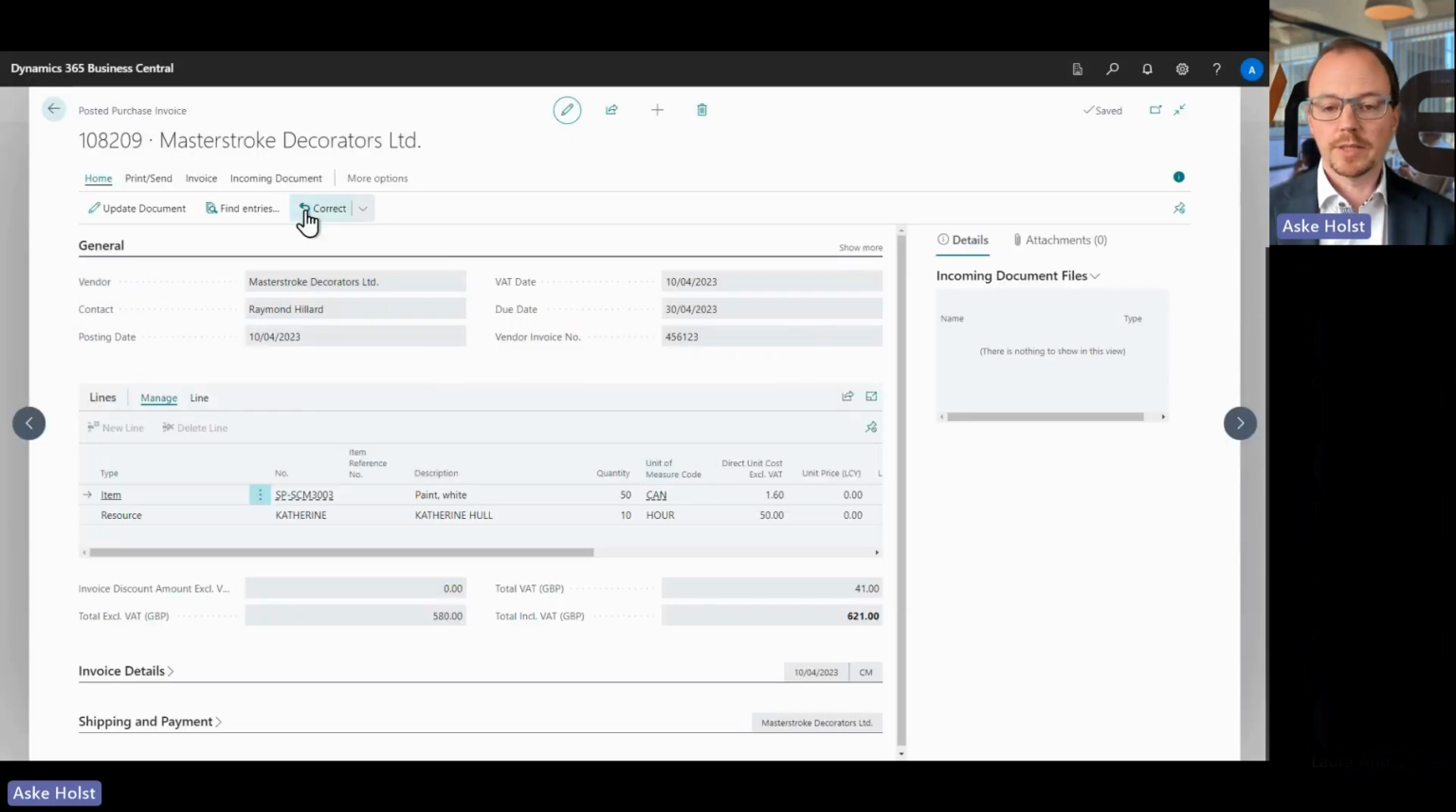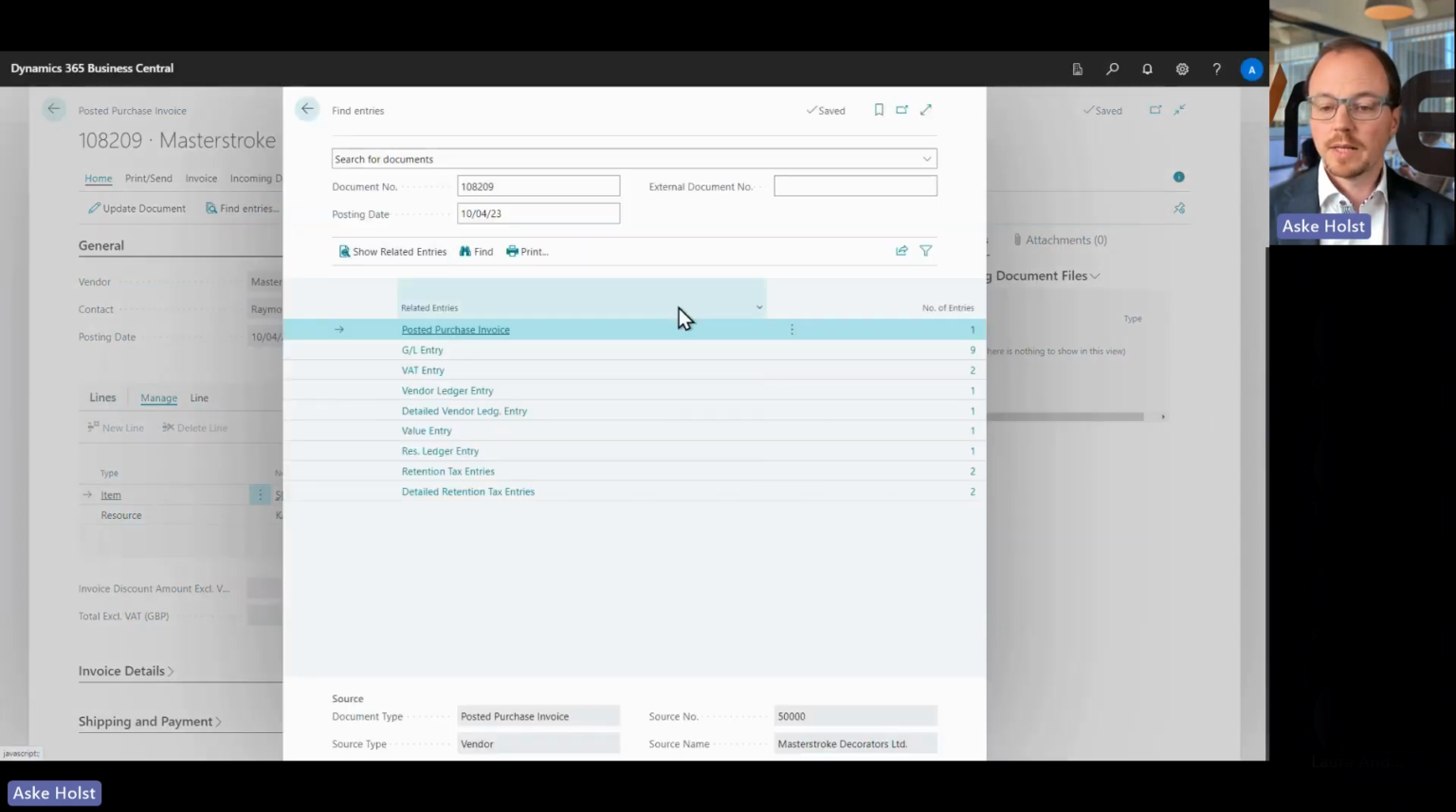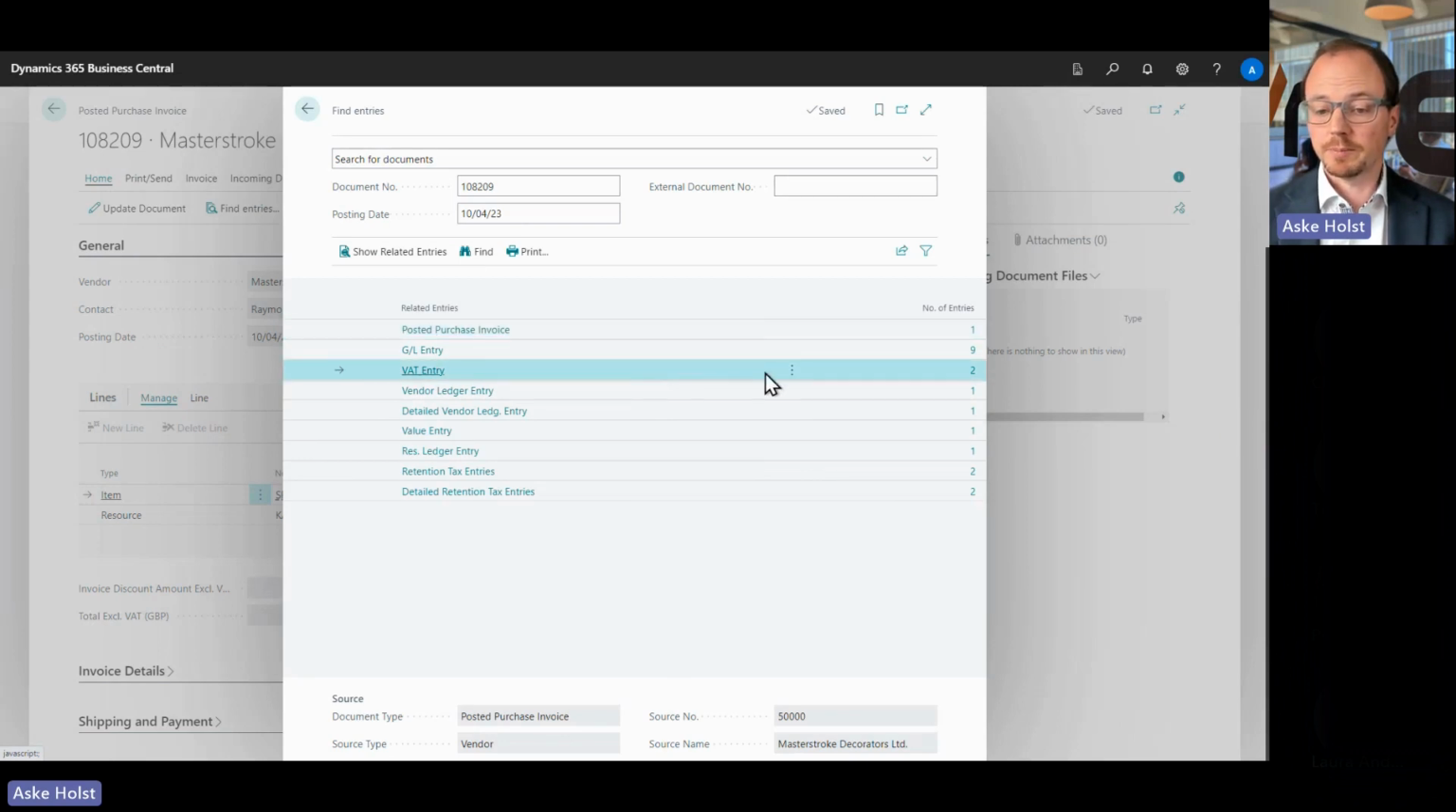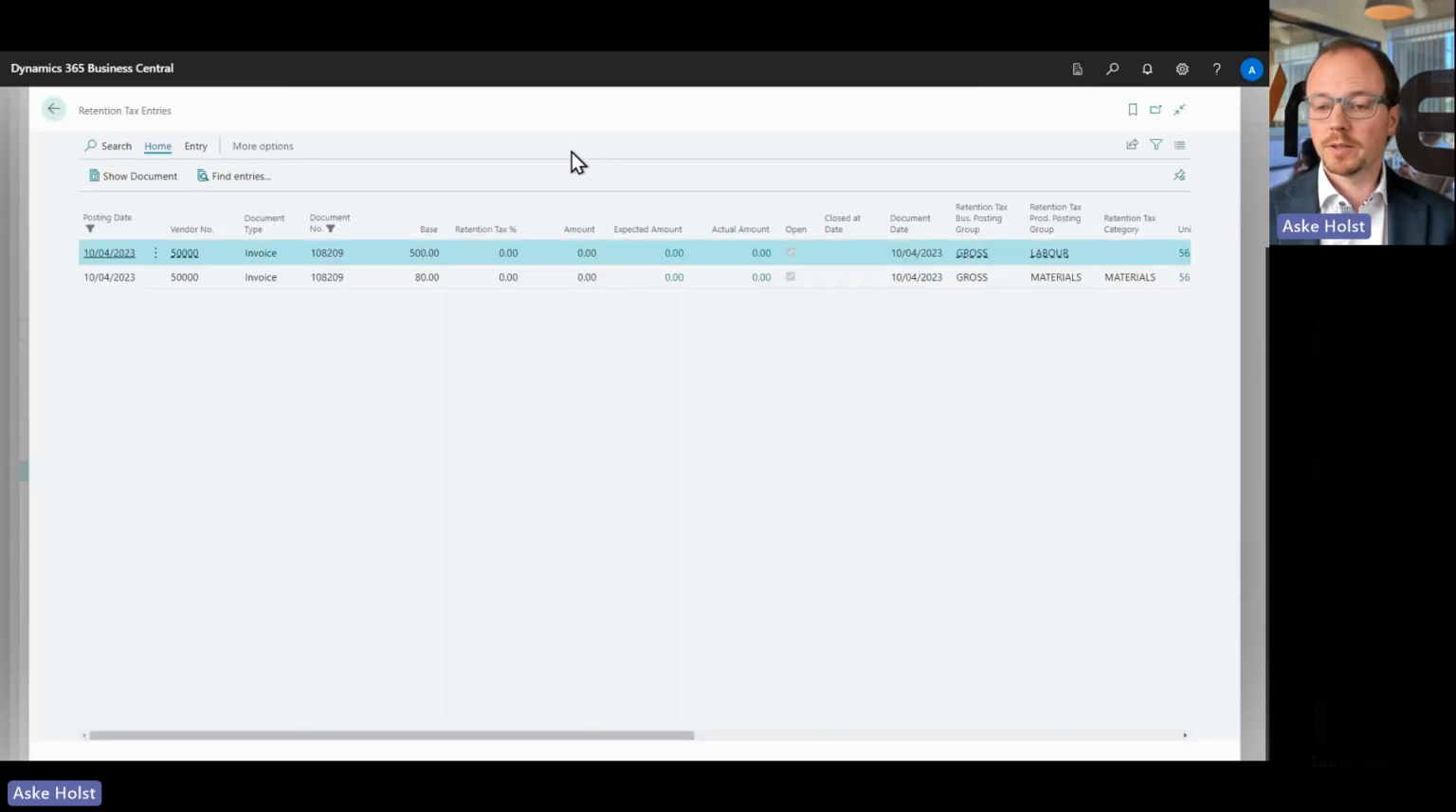The difference here is that if we look at the posted invoice and the entries, in addition to the normal entries like the VAT entries, we now also have retention tax entries where we specify what the withholding is. And in this case, this was a gross registered vendor, so it came out to 0%.